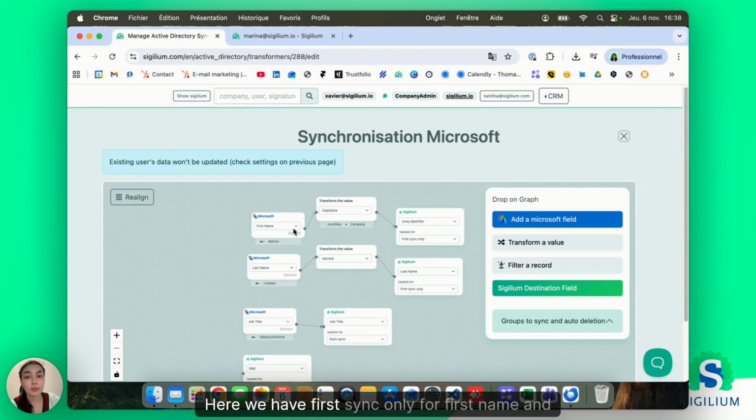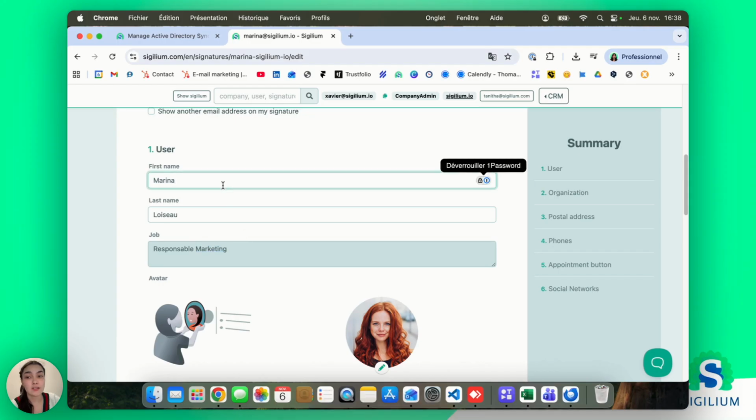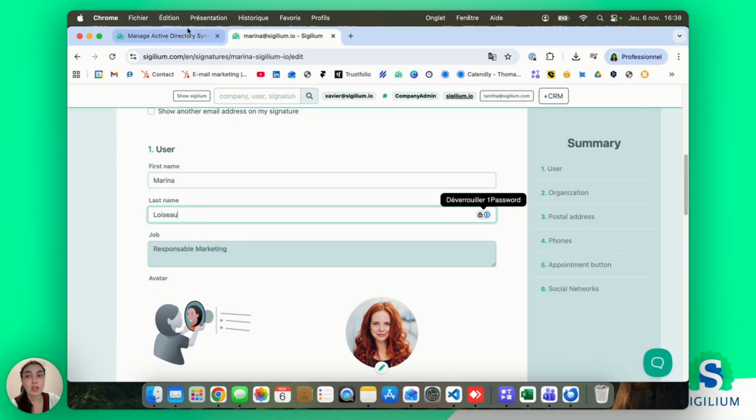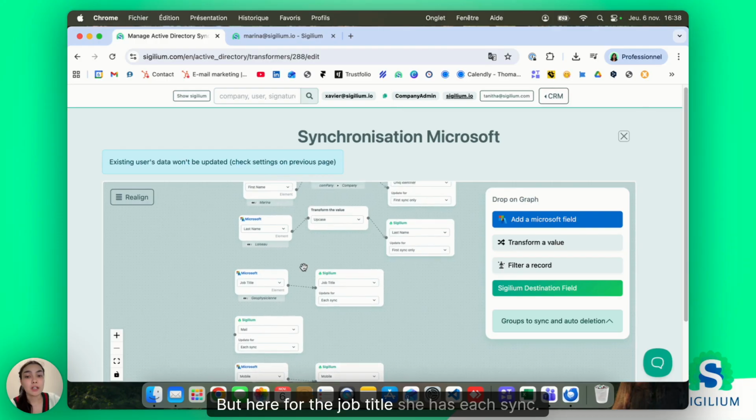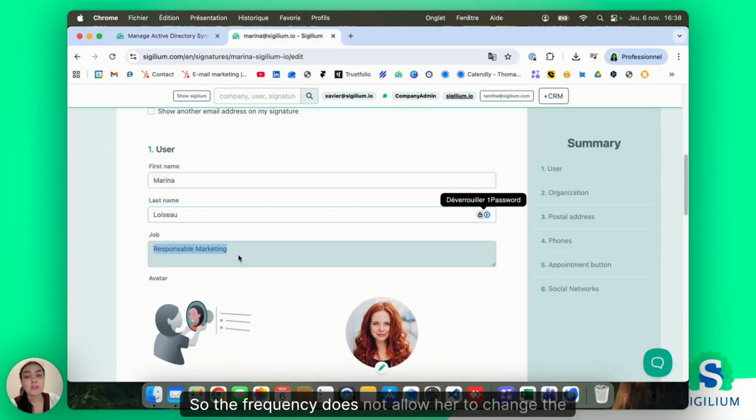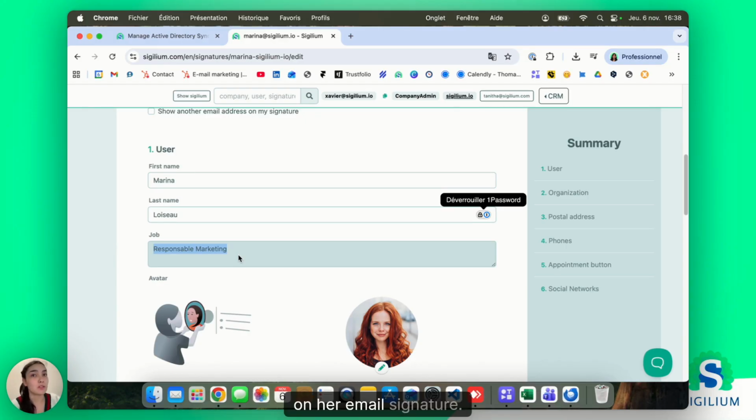Here we have first sync only for first name and last name, which she can access and change. But here for the job title, she has each sync. So the frequency does not allow her to change the information on her email signature. So that can be a way for you to secure the information displayed on your email signatures.